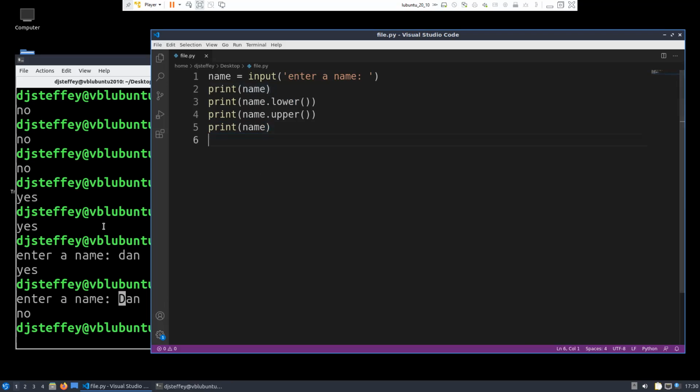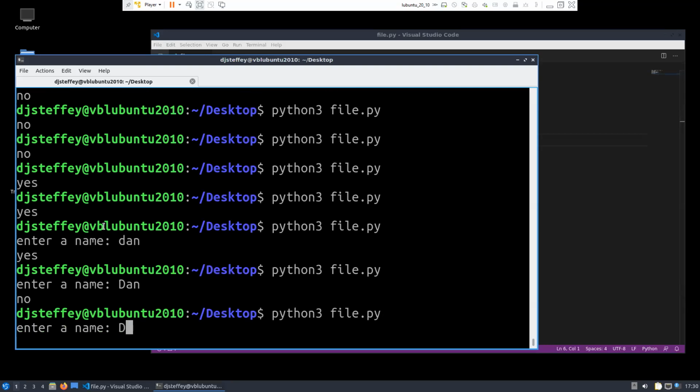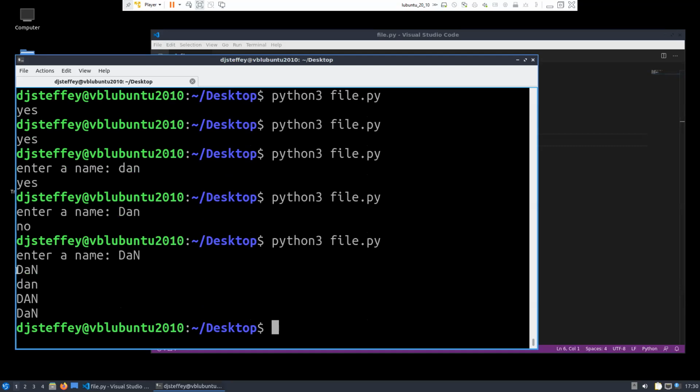So let's run that. If I put capital D, little a, capital N, you see what I typed in is this. In all lowercase letters, it's this. In all uppercase letters, it's this. And then the original string is still what you originally typed in.